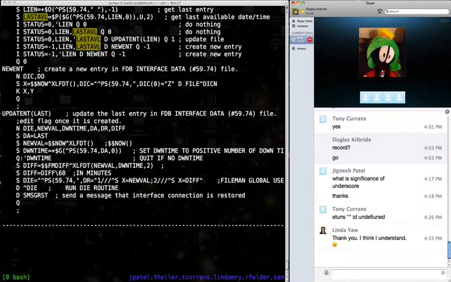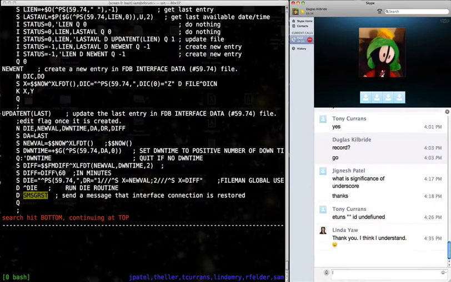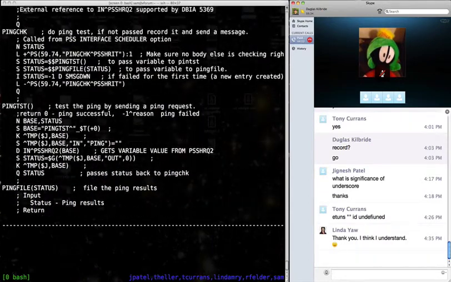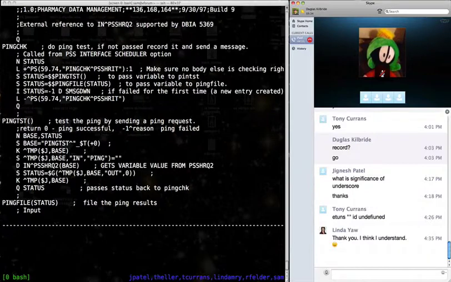And this is how DIE works, and that's why most programmers don't use DIE nowadays, because it's very messy. You could see how messy this is. And then it updates it, and then it sends a message, whatever that message is. Where is it? Okay, it must not be in this routine. All right, so in the end, let's just say if it's failed, send the message that the interface is down.